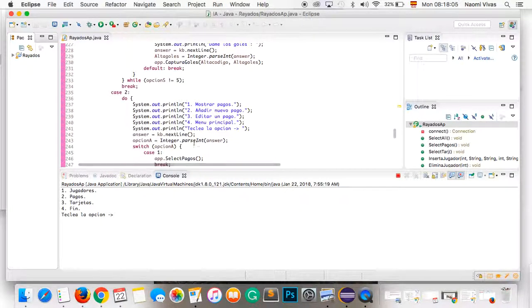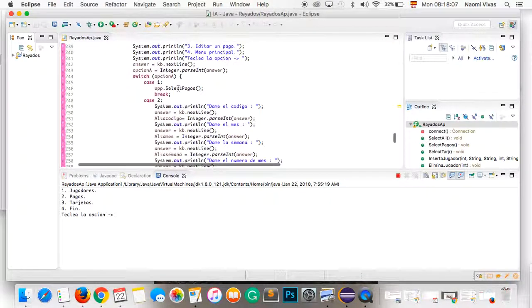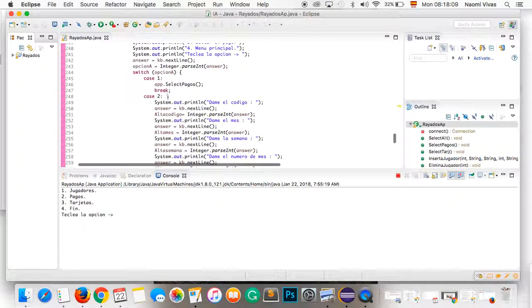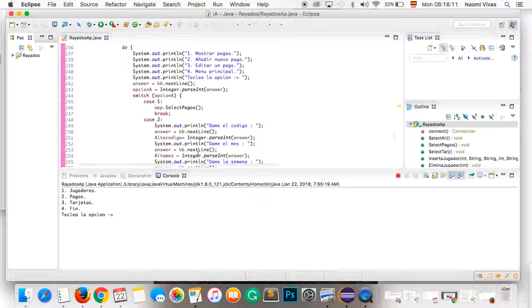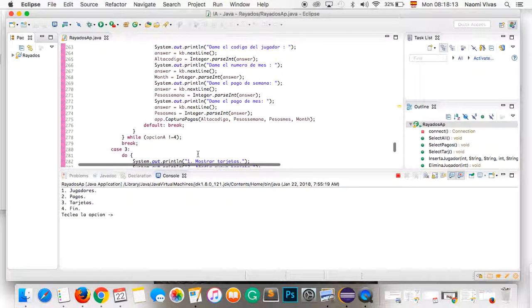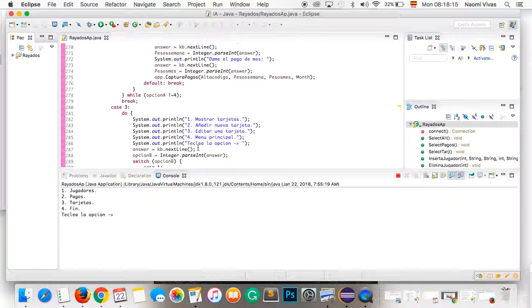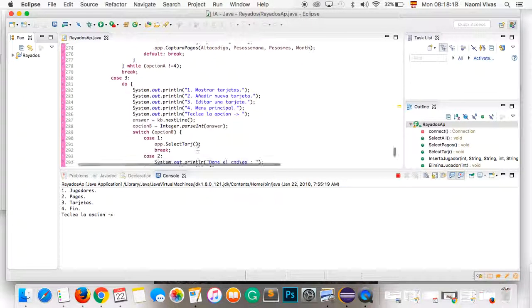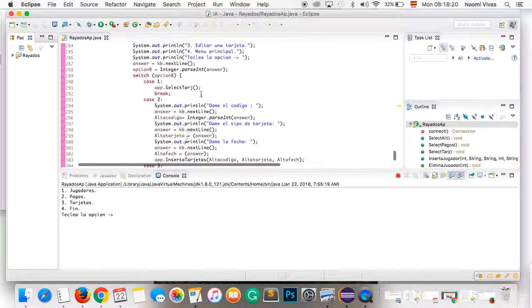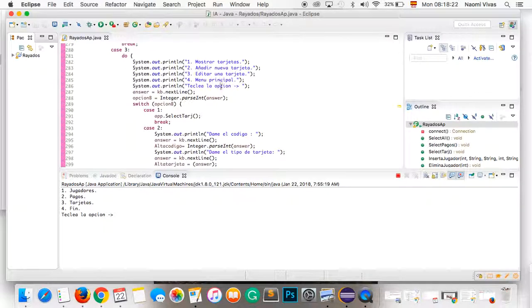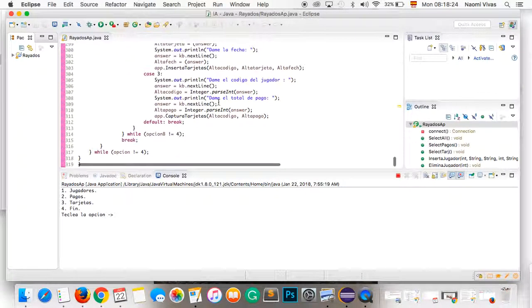Then over here you have the submenu for the payments, and also you have the cases for each one over here. And then you have the last submenu that is for the cards, and you also have each case for each option here of the submenu.